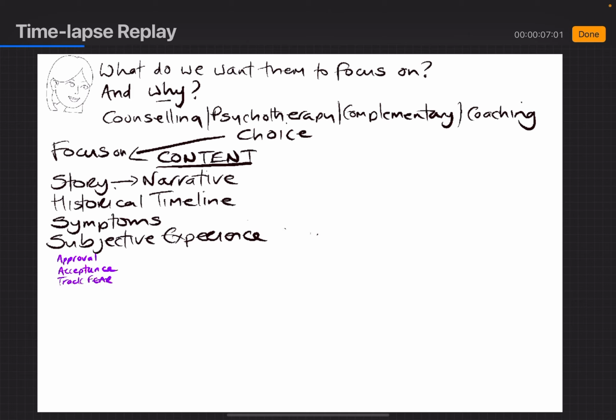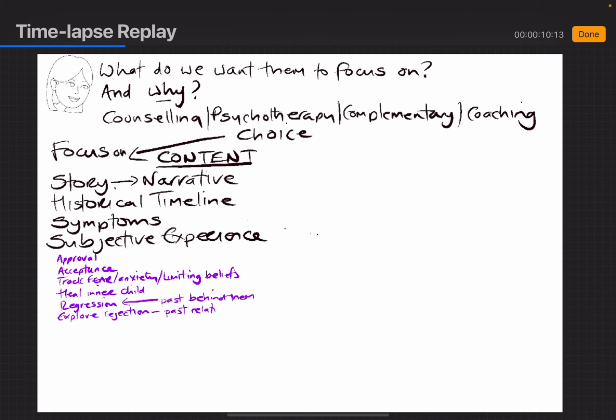Their need to find approval and acceptance. You might want to track the fear, anxiety, or limiting beliefs that they present. You might want to heal their inner child or use regression work to help them to put the past behind them. You might want to explore rejection issues from past important relationships, or you might decide to deal with ongoing anger, frustration, limiting emotions and stuff like that.